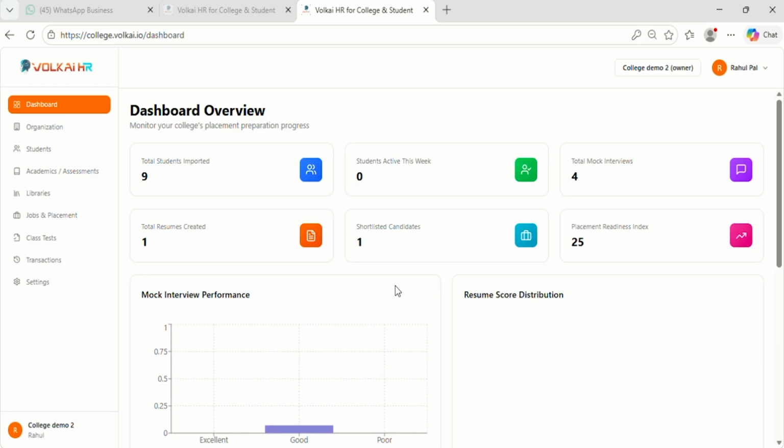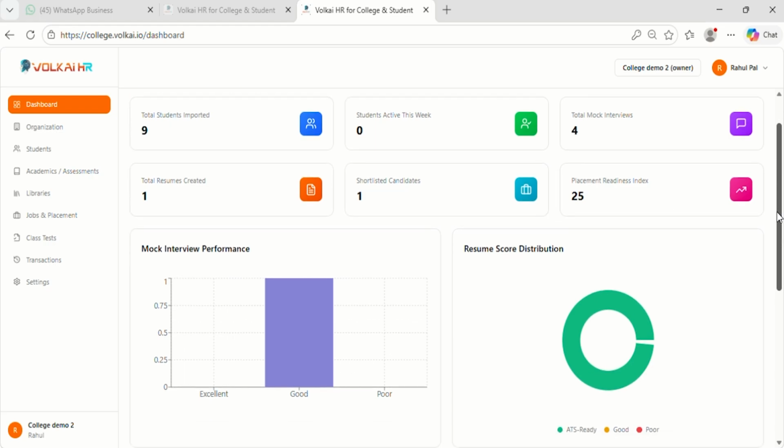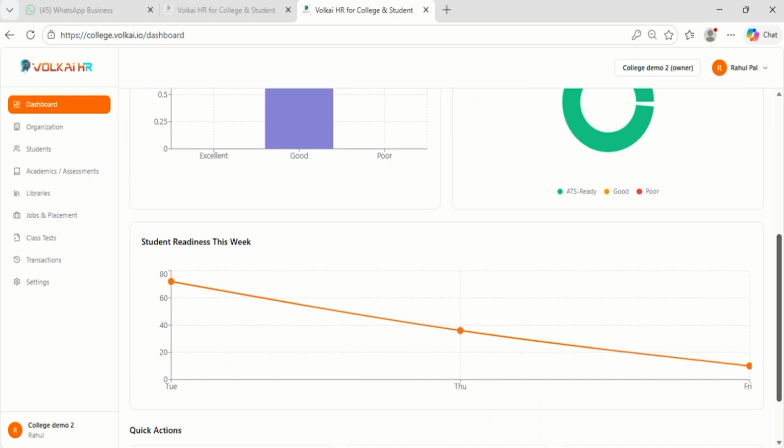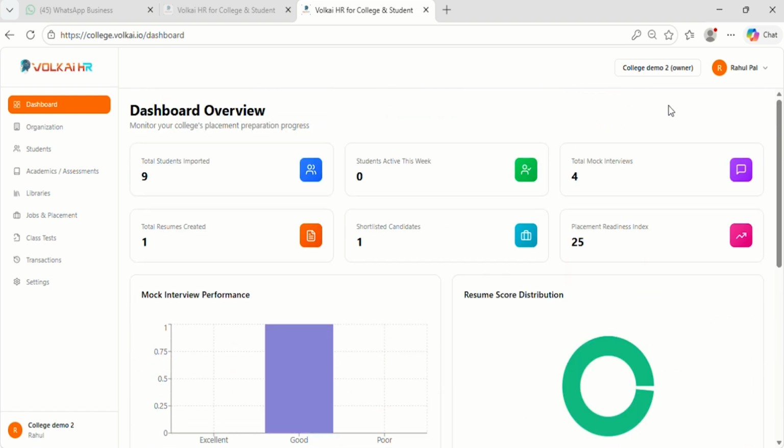Now you can see our dashboard, from where colleges can see the day-to-day activity of all the students. You can see the total students imported, students active, shortlisted candidates, with all the graphs, having the quick actions on the dashboard as well.